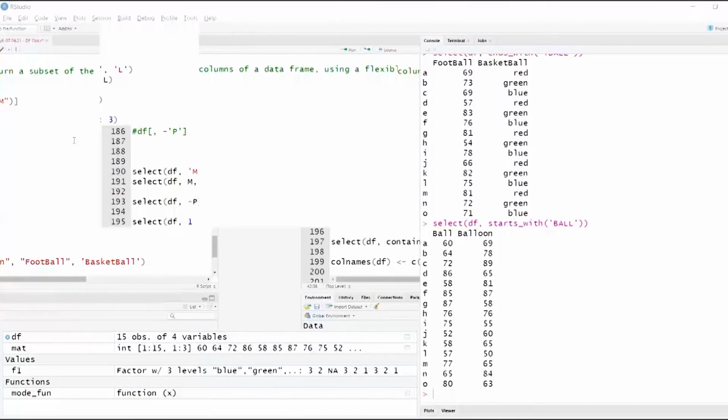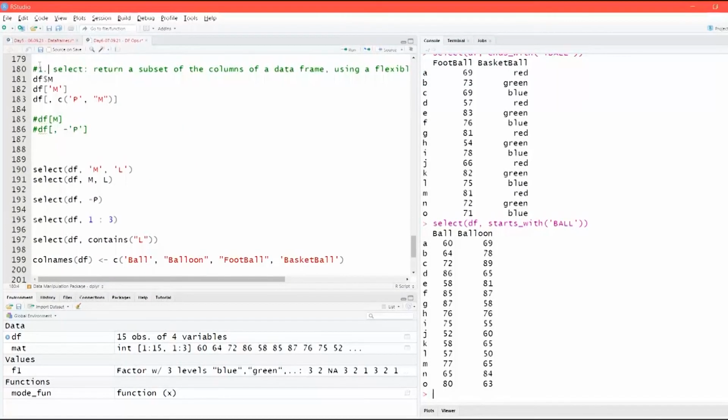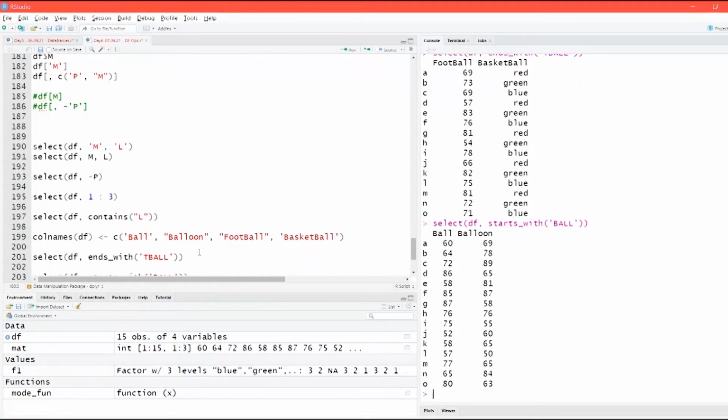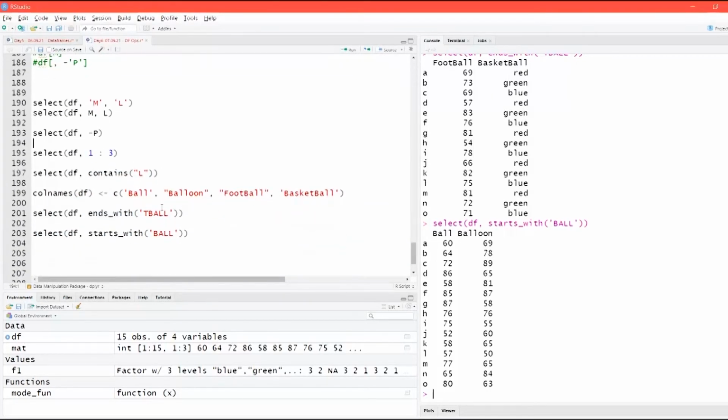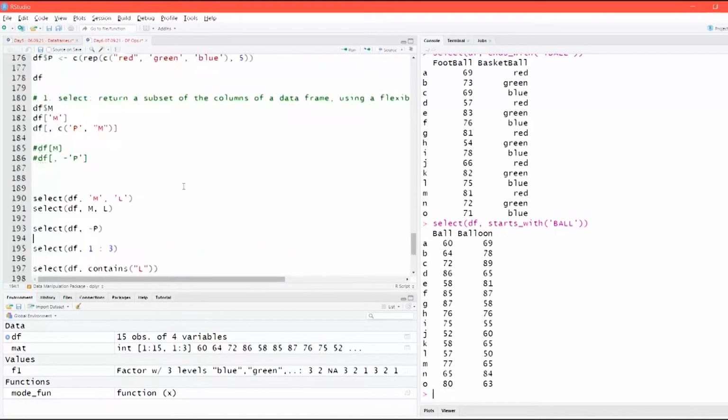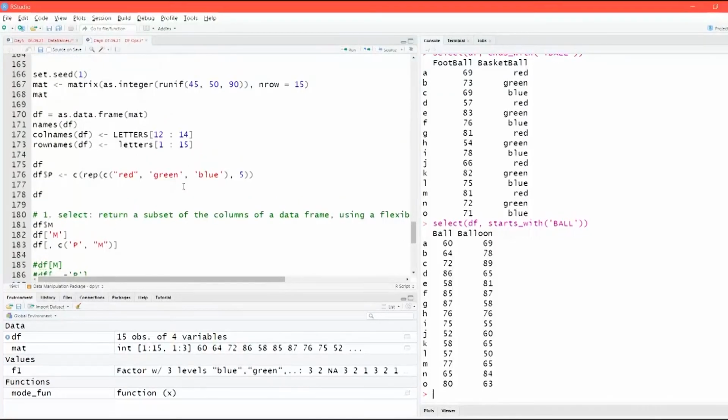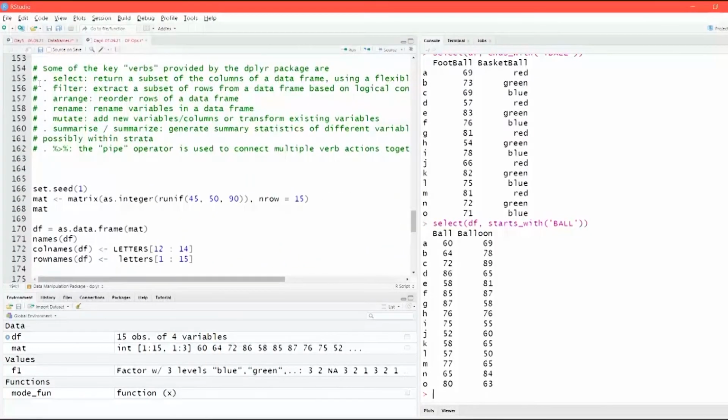Any question related to select you have? No. So I hope this will make your work easier while you're working. Right now I have these updated column names.